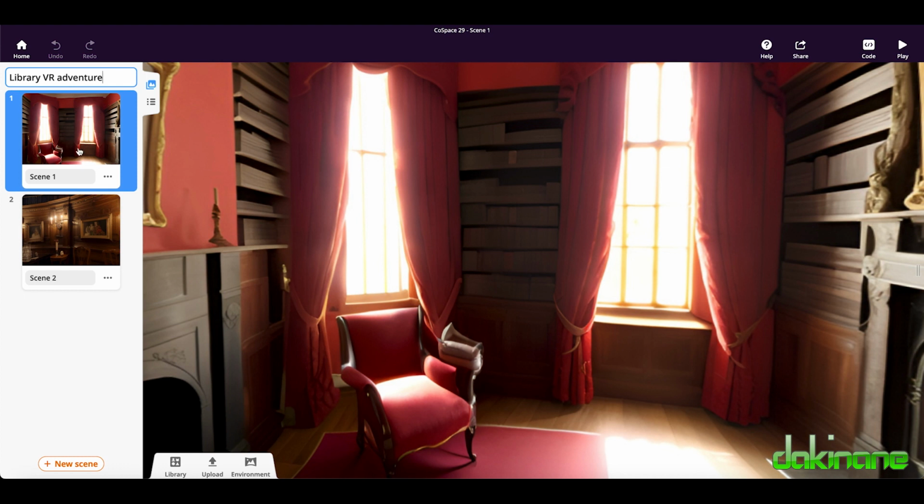So this is where we can now name our CoSpace, so we can find it in our library much more easily. And rather than calling things scene 1, scene 2, let's just call this library 1. And obviously I've got two libraries, and let's call this the dining room because it does look like set tables. There we go. And so I've now renamed the scenes, and we can keep adding to these.